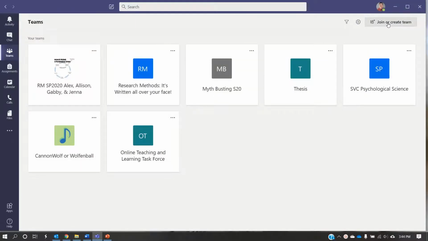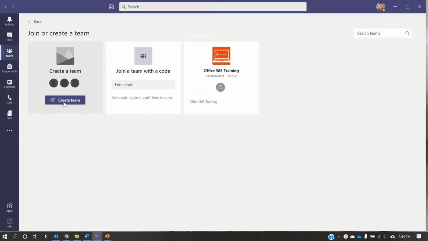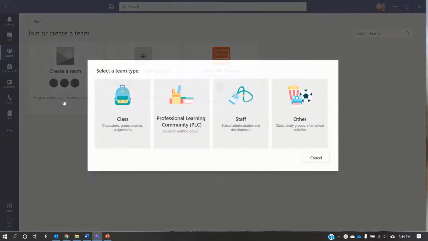We're going to click Join or Create a Team here. We're going to create a new team. It gives you several different options here. Class would replace Schoology, which we're not going to do, so that's not appropriate to use. We're going to stick with Other. So Other is for clubs, study groups, after-school activities.